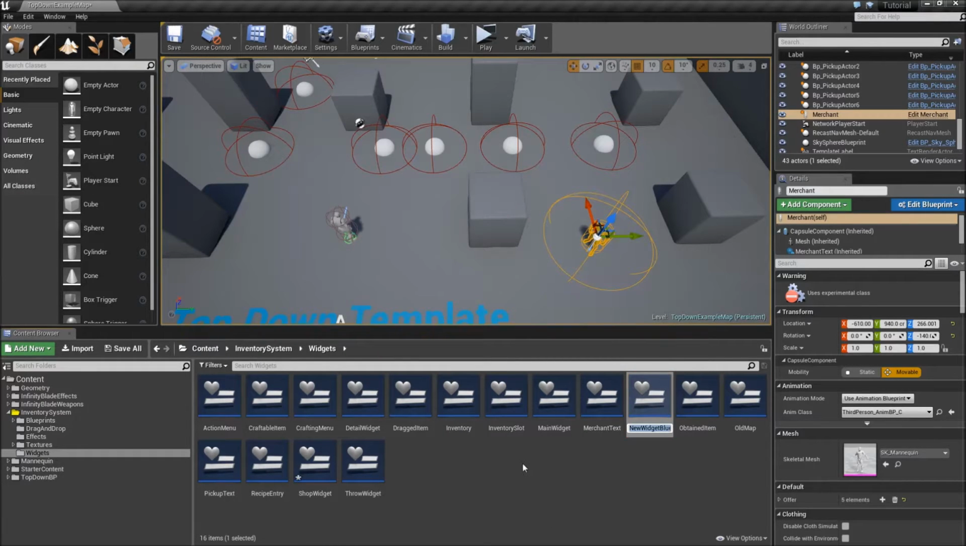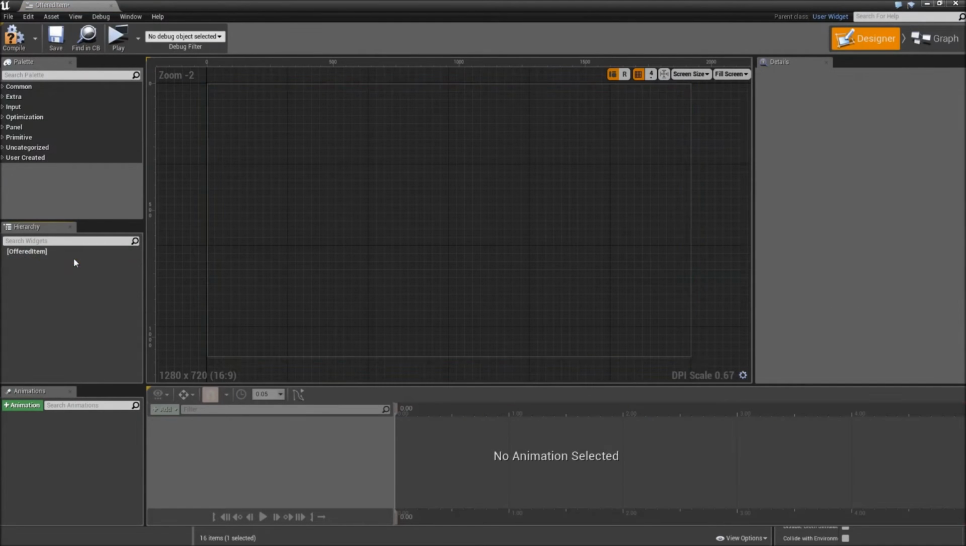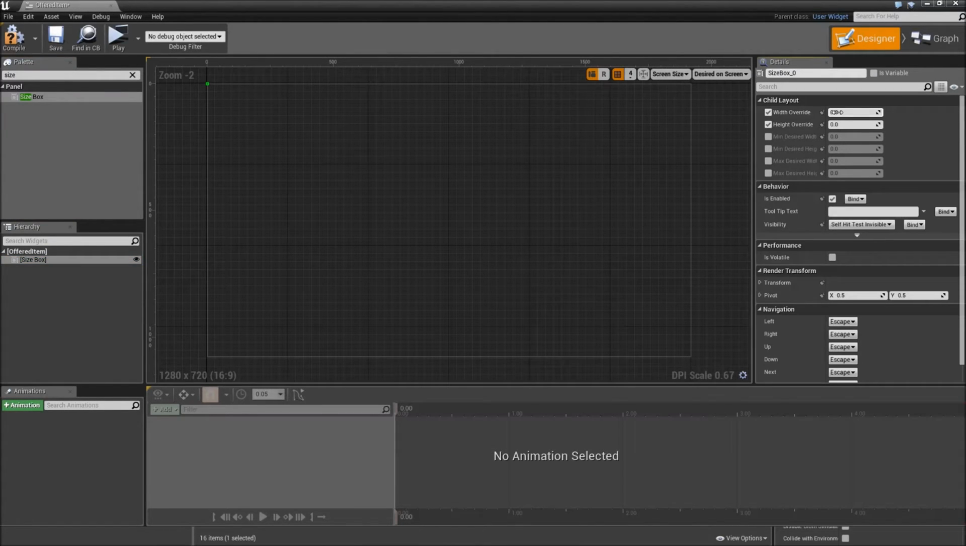which will be offered item. Double click to open that. Let's delete the canvas, change the setting to desired on screen, and we will start with a size box. Give it a width and height override of 240 by 150 pixel.